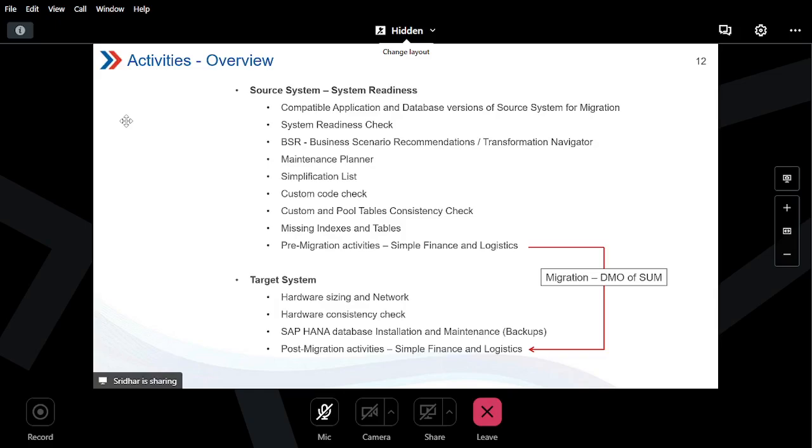So after completion of all this, the technical conversion will be done using the DMO tool. DMO is the database migration option of the software update manager. Software update manager is the tool, and out of it we use DMO when there is a database migration from any database to HANA. If your ECC system is already on HANA, then software update manager is sufficient. We don't do any database migration there.